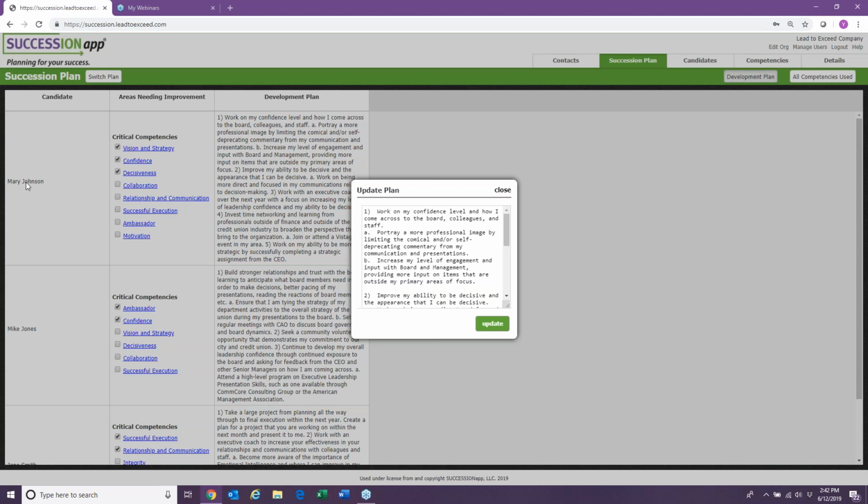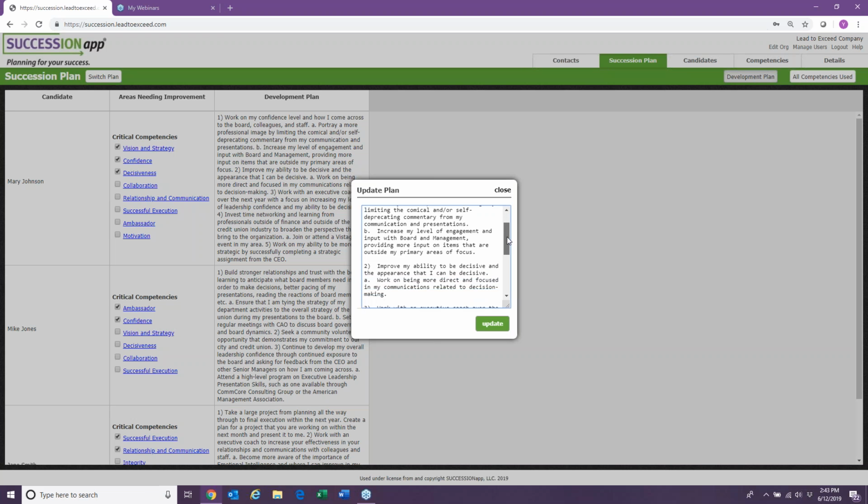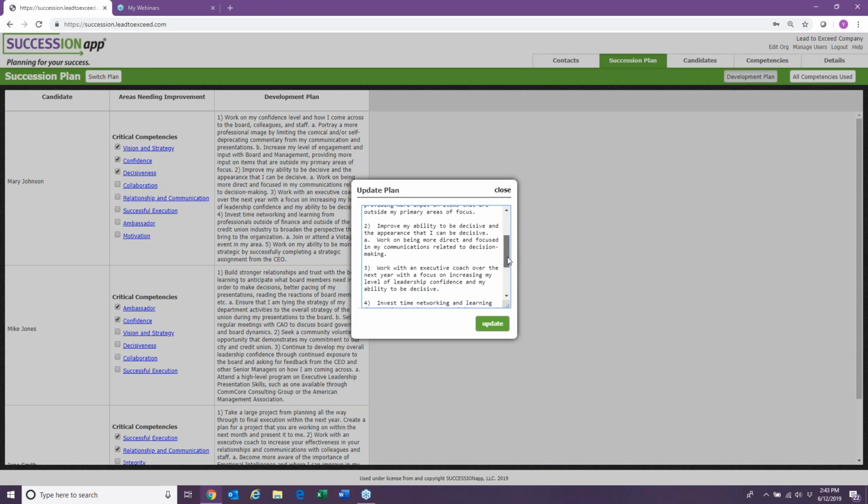So for example, for Mary Johnson, we picked vision and strategy, confidence and decisiveness. Right here, we have added things that she should work on in terms of confidence. Here, work on my confidence level and how I come across to the board colleagues, and a couple of things that she can do in that area. Also, in terms of decisiveness, maybe work with an executive coach over the next year to focus on increasing my level of confidence and decisiveness.